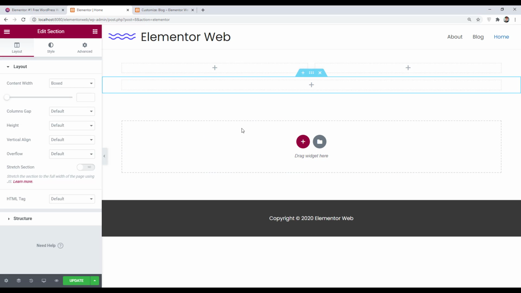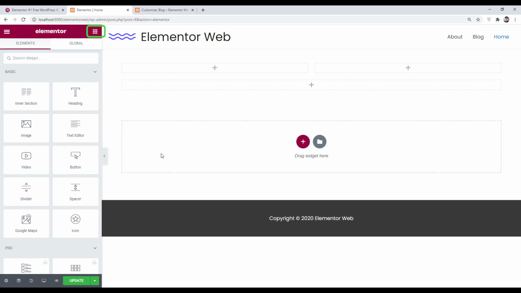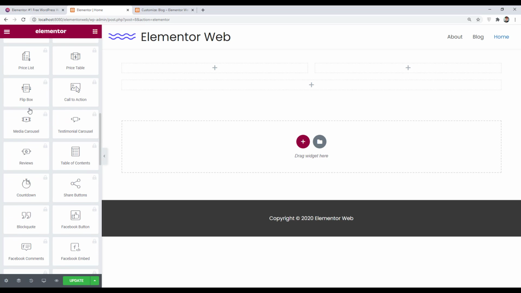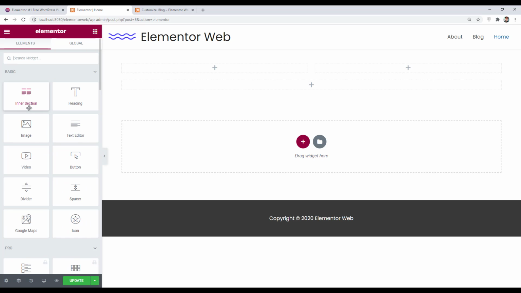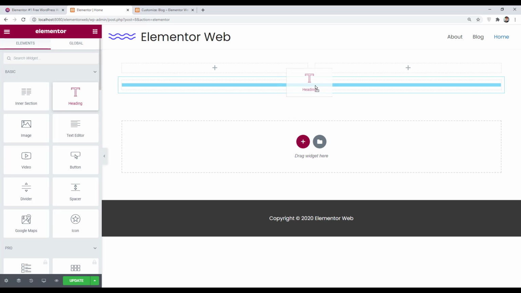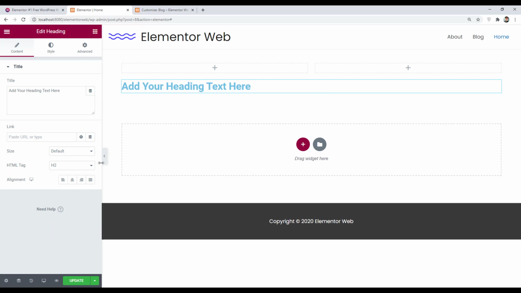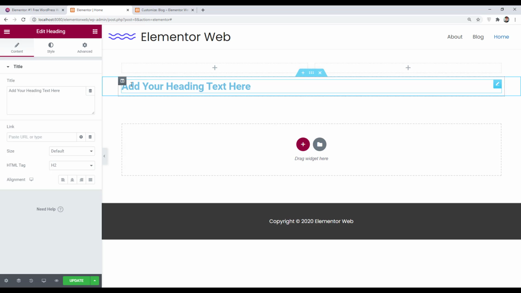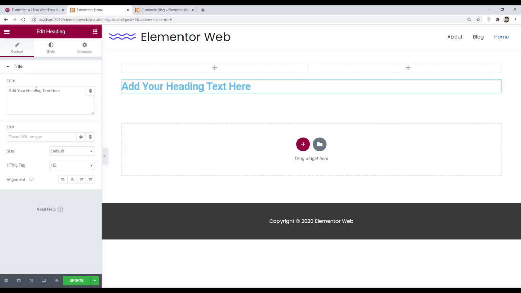Now let's see how we can add widgets to our sections. Click on this widget menu icon. Here you can find all the widgets or elements that you can use. Let's say I want to use this heading widget. I will drag this widget inside the section. Here in this content area, I can make all the basic changes in my heading element. If I want to change the text of this heading element, I will go to the title, remove this text and type my own text.